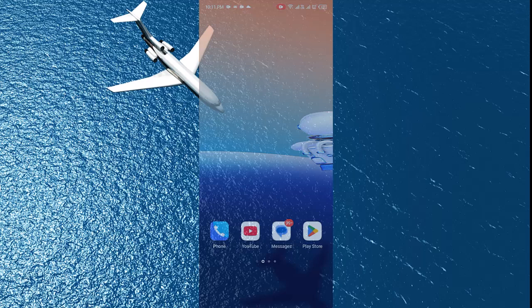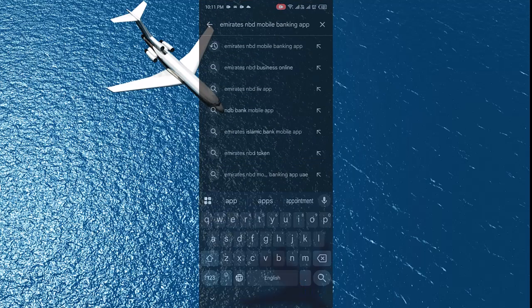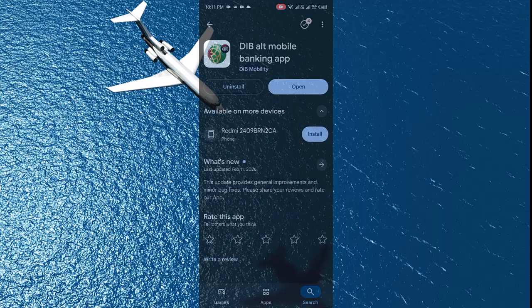And the next step is update the app. Make sure your app is updated to the latest version. Open Play Store or App Store, go to the search bar and search for the app, and tap on the update option if it is available. Sometimes an old version may not work properly.